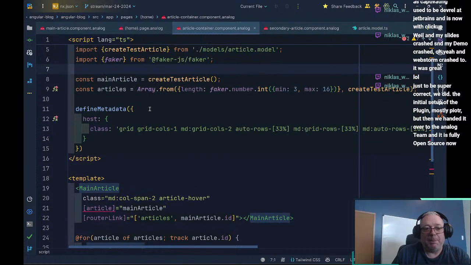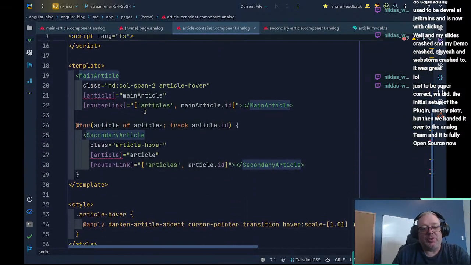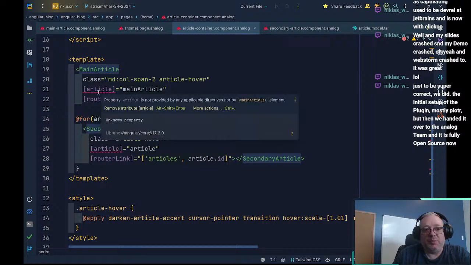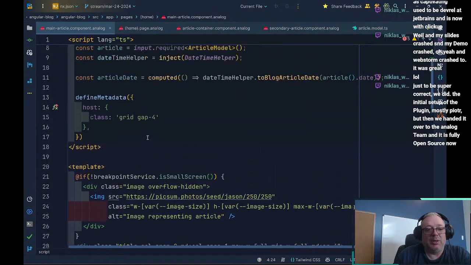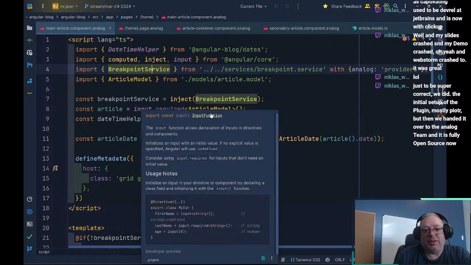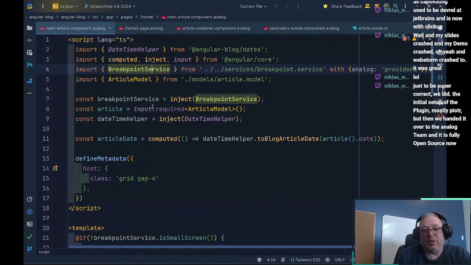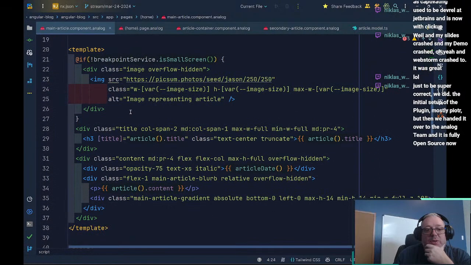I'm not sure what's causing it, but because of that, it's telling me that, hey, the article is not provided by directives on main article. We know it's provided by main article because we've got this input, right? We've got a required input on it, and we're using that input in our code.